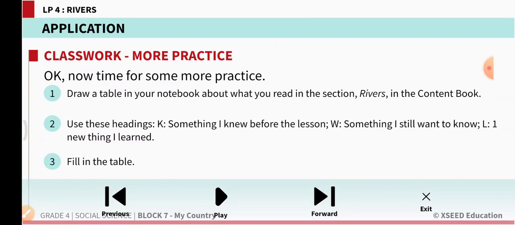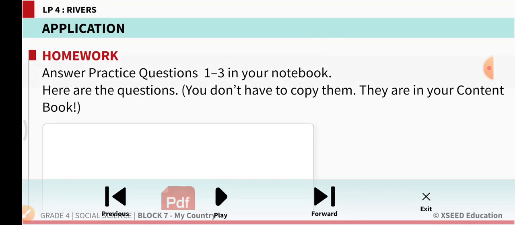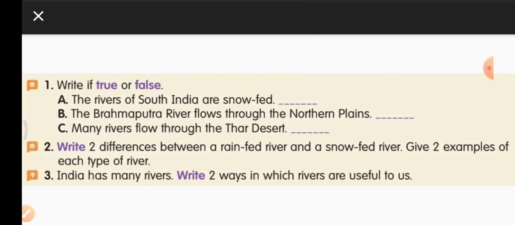Now let us do this activity. Draw a table in your notebook about what you have read in the section on rivers. Whatever information you have learned from this lesson, whether it is about northern India or southern Indian rivers, you can write down the important points in your notebook. Now let us move to the practice questions in the content book.